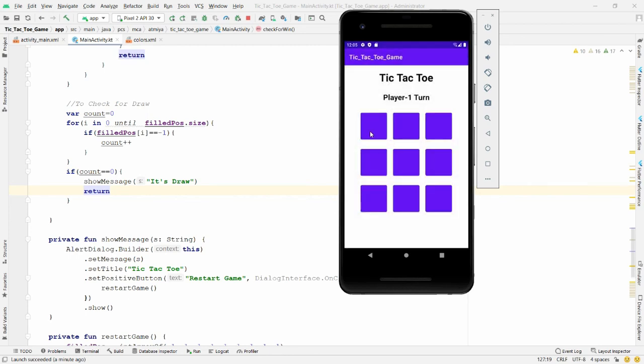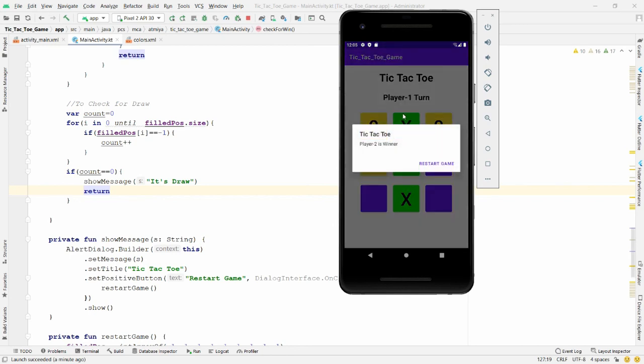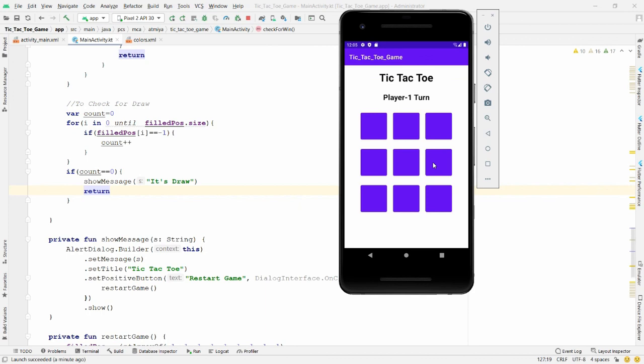Now you can restart. Now I want this X to win, that is player 2 wins, right? So here you can just click on X and here you will get the message player 2 is winner. Now you can restart the game. So this is the way you can develop the simple tic-tac-toe game using Android Kotlin. So that's it from my side.